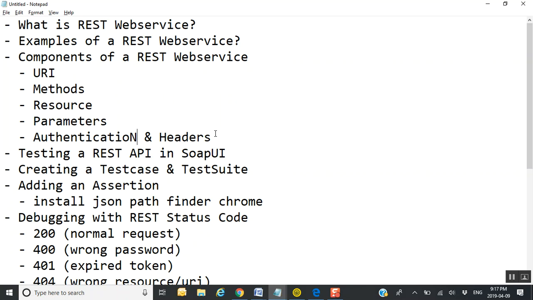Then once we've done the theory side of things, we're going to jump into SoapUI where we're going to show you exactly how to run a typical testing scenario of a REST API. We're going to show you how to create a test case. We're going to show you how to create a test suite. We're going to add an assertion as well.